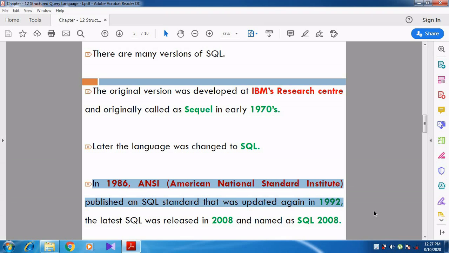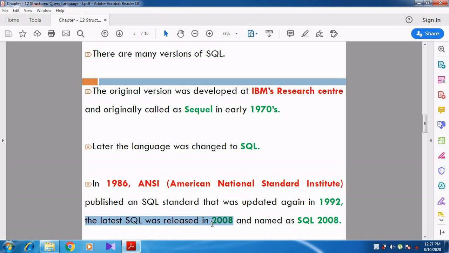Then in 1992 only they have updated. And the latest SQL release was in 2008, so they named it SQL 2008. So this may be the history of SQL.